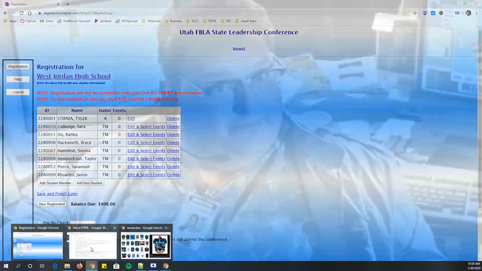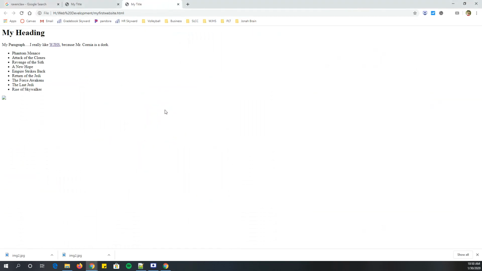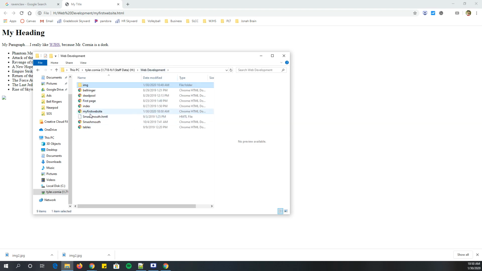So let's go ahead and pull up our website. File, open in default viewer. Our image isn't working. The reason it's not working is because our website is saved right here, in my first website folder. So when the code is looking, it automatically looks in the folder that your website is saved in. But we have the image in this other folder, and the computer is not smart enough to know that it needs to look in that folder.